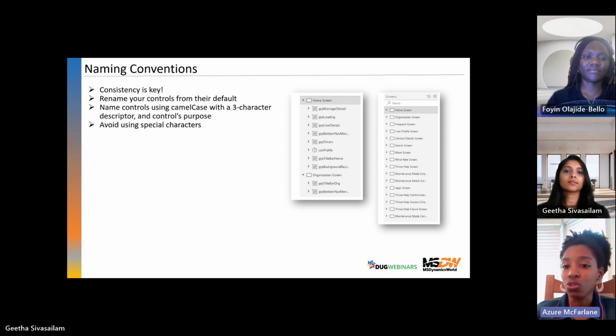Two, we want to rename the controls from their default. So when you first log into your Power App and you're creating a new Power App, it just says Screen1, right? We want to rename our screen into something that is a little bit more descriptive. So for example, rename Screen1 to maybe Home Screen. We want to include the control name and screen. We want to use spaces and clear language.